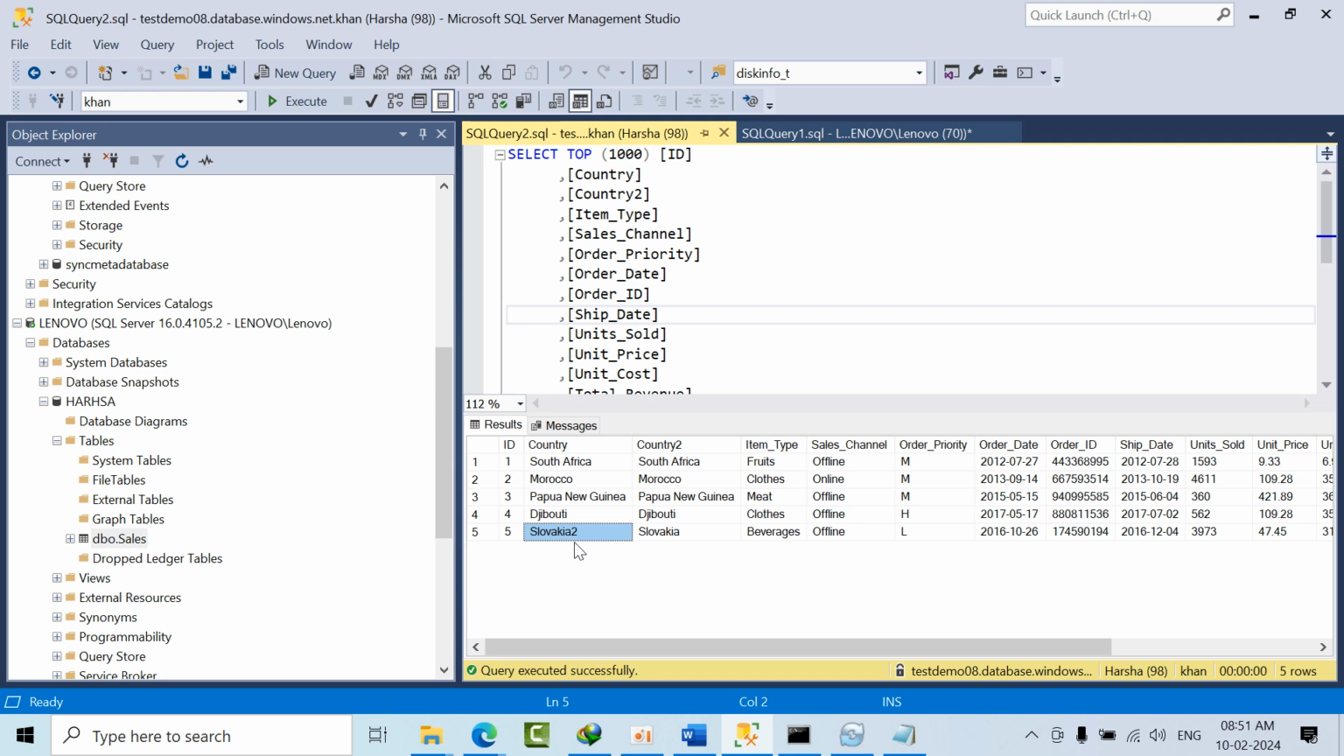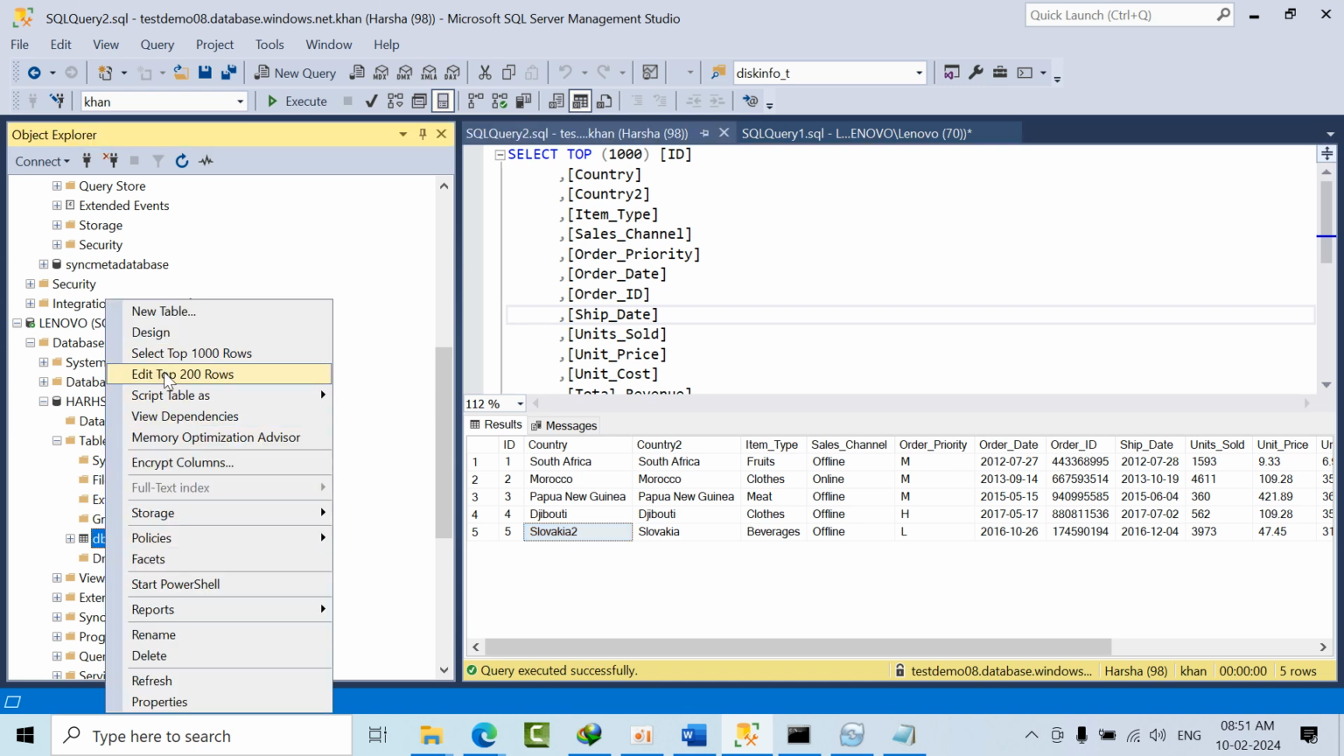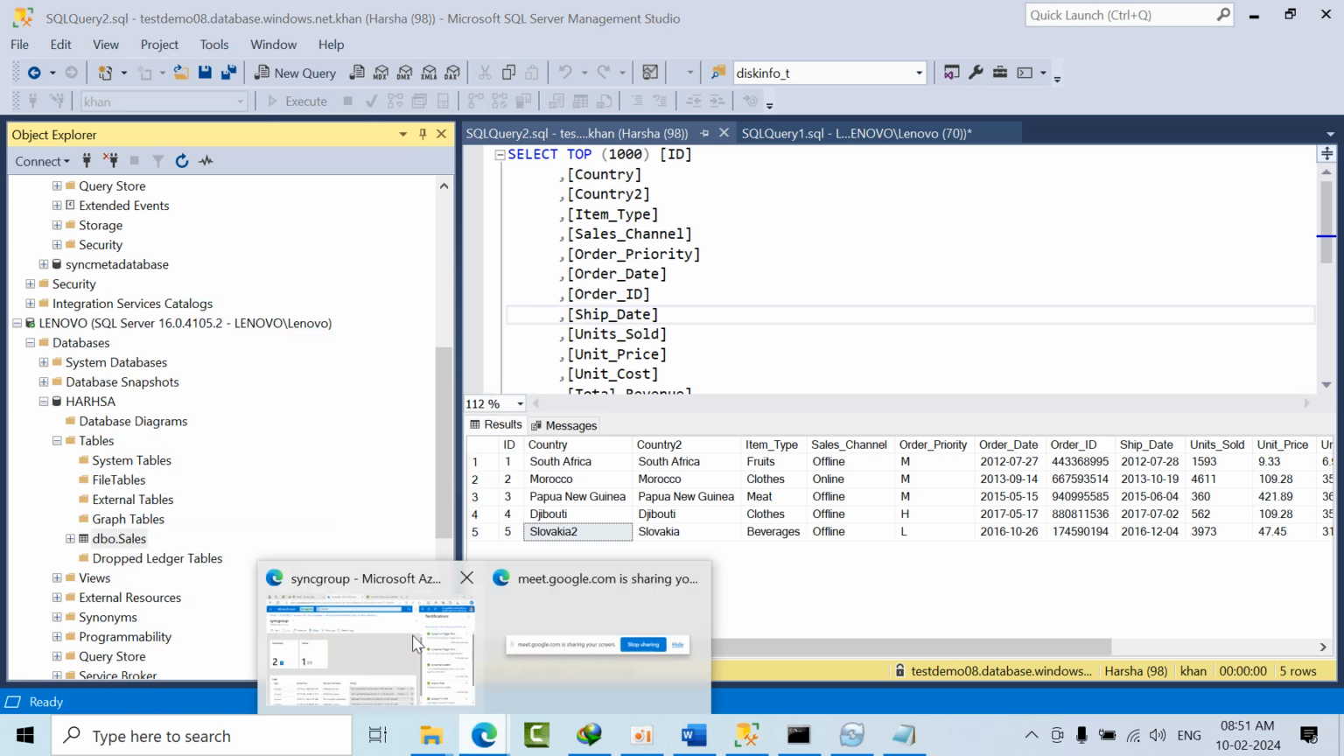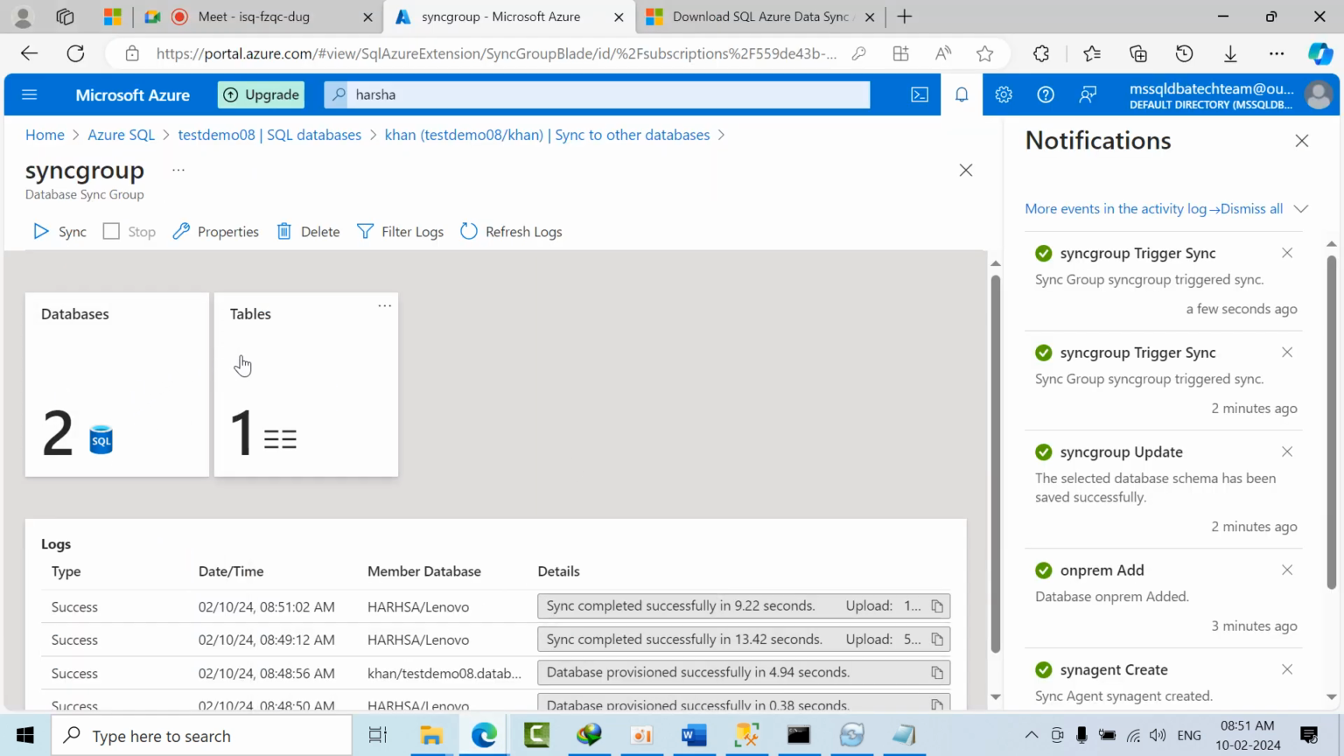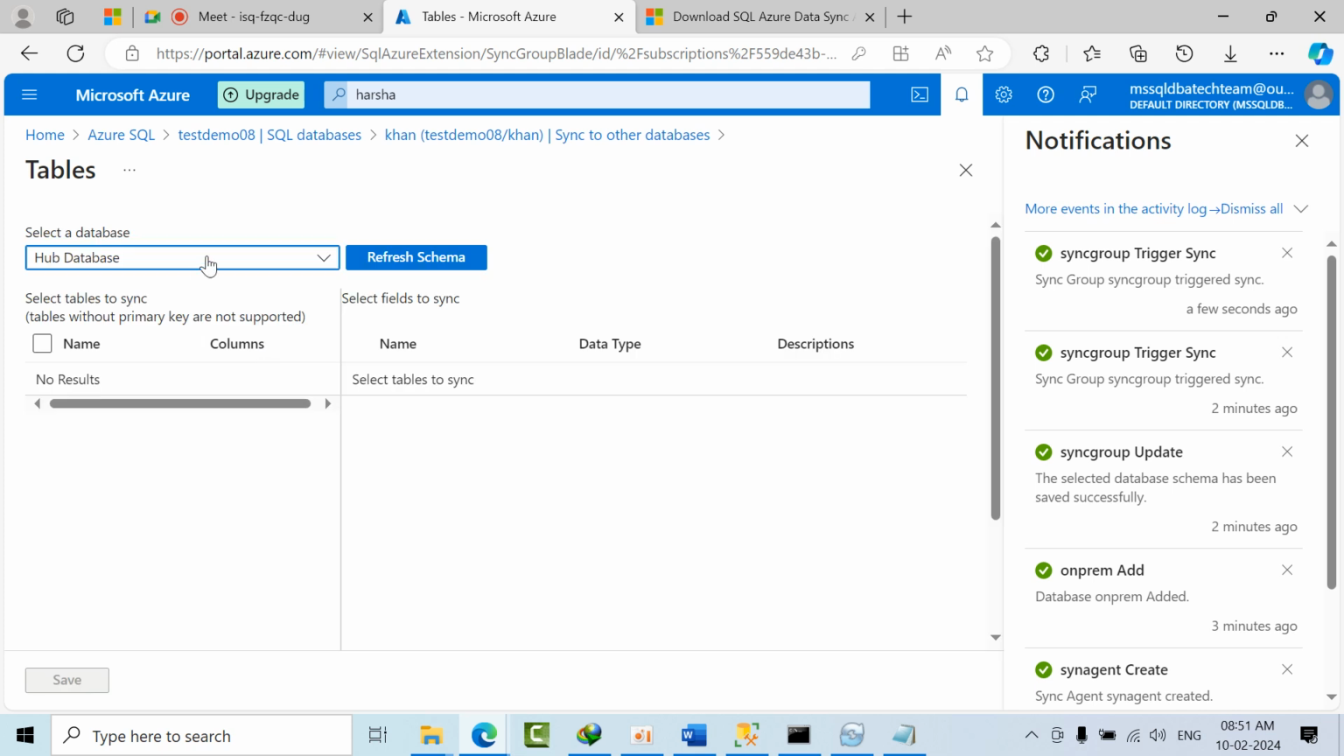So what are the changes that we are getting here? For example, if I change anything in the database, if I change any column name, then it will not be reflected. Again we need to come here, again you need to refresh the schema here, and again you need to select the columns. This will take a huge time, but only one time.